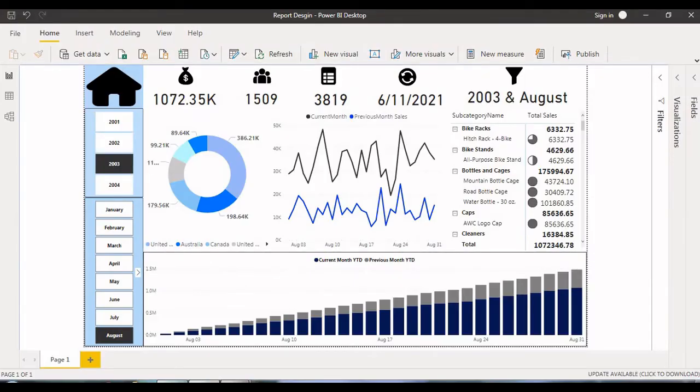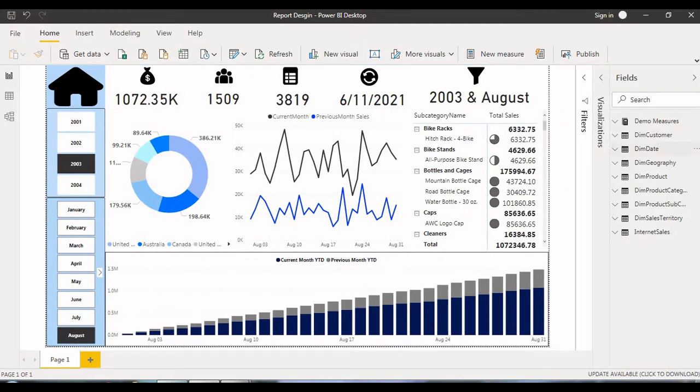For the time being, I have already designed the report, so I'm going to explain each and every step of what I've done here. Before getting into the details of the report, let me explain which tables I have imported to design this report. You can see that I have imported customer, date, geography, product, product category, subcategory, sales territory, and internet sales.